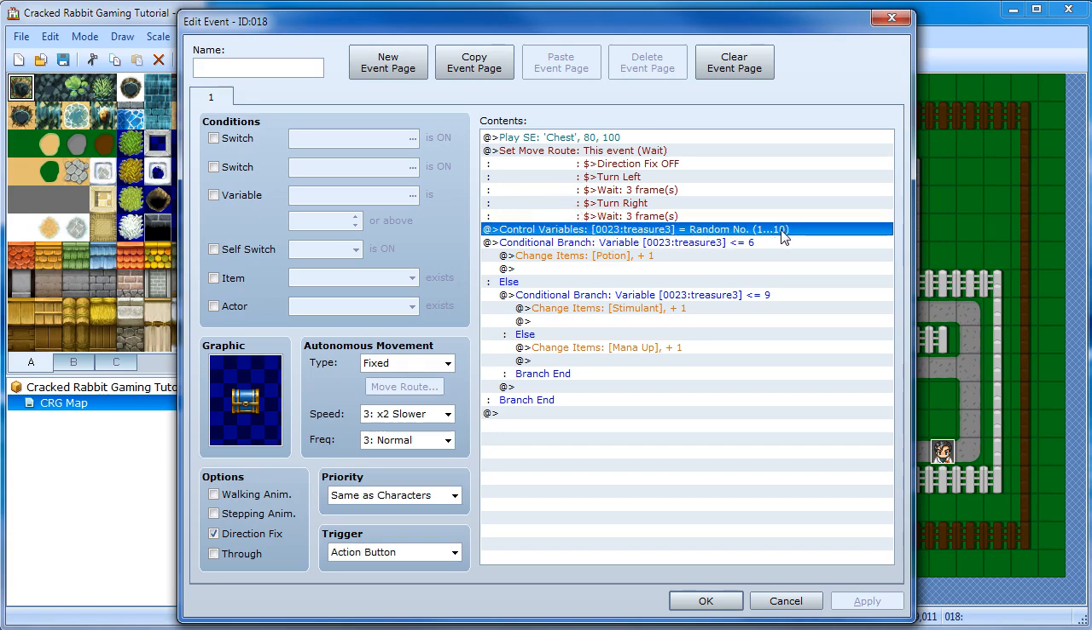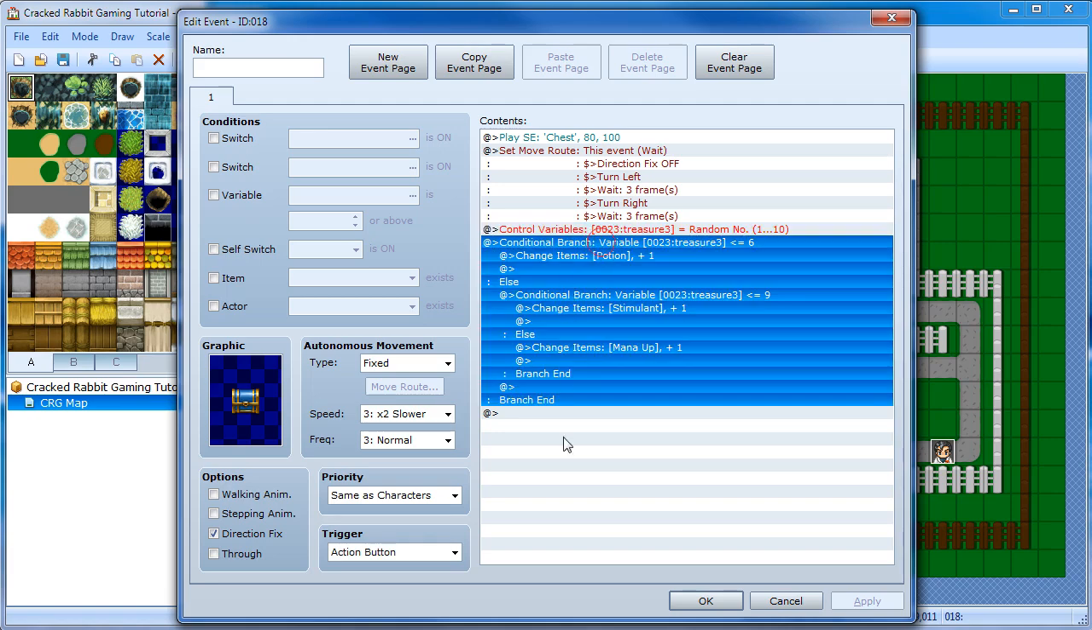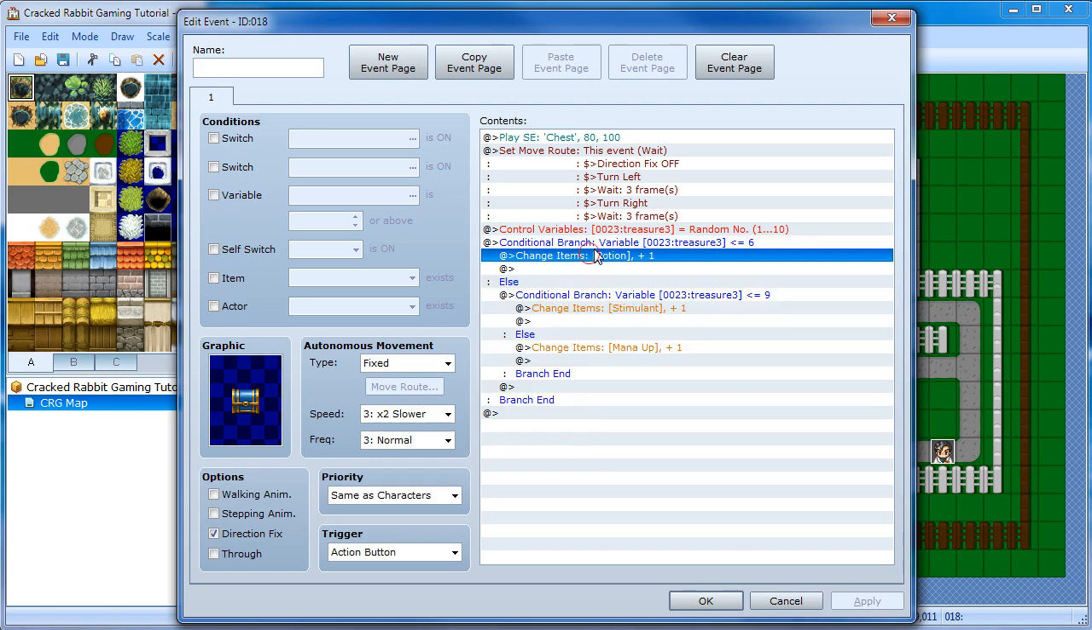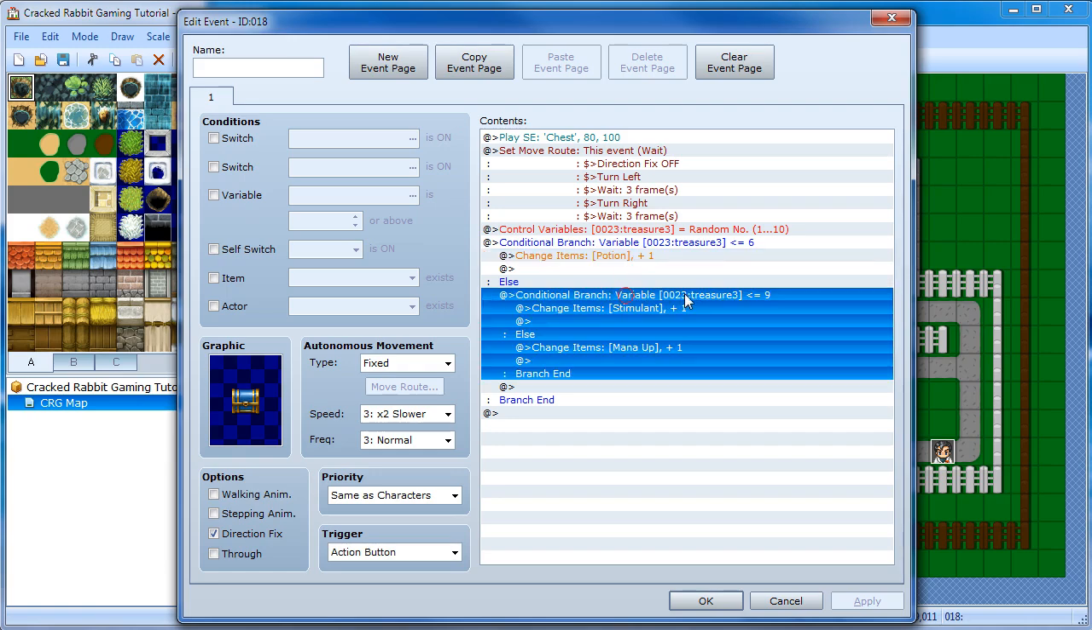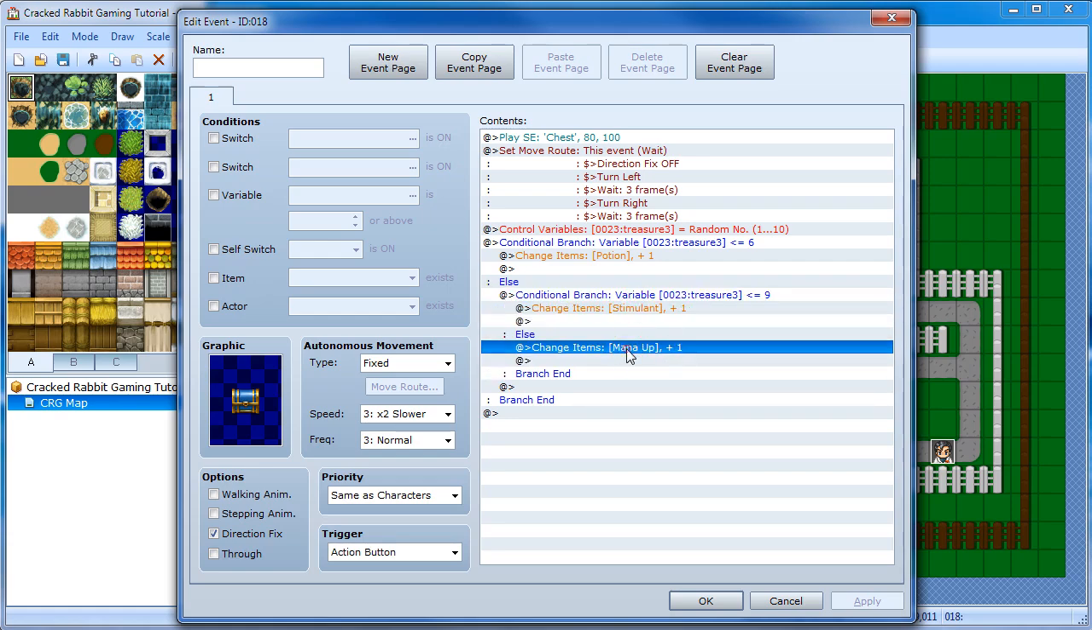Random number between 1 and 10, and then we're just doing a conditional branch. We'll check for this variable to see if it's less than or equal to 6, and we'll get a potion. Else it'll check to see if this is less than or equal to 9, and we'll get a stimulant. Otherwise, we'll get the mana. So this is a 10% chance of getting the mana, and this is the most common one here.